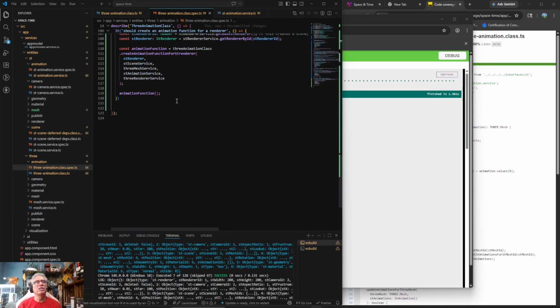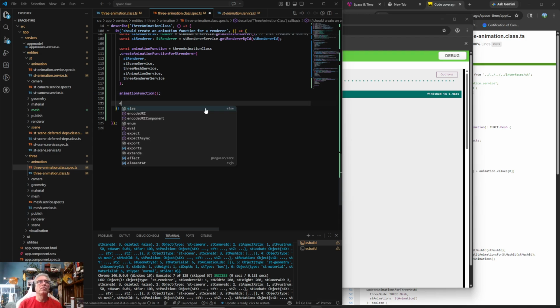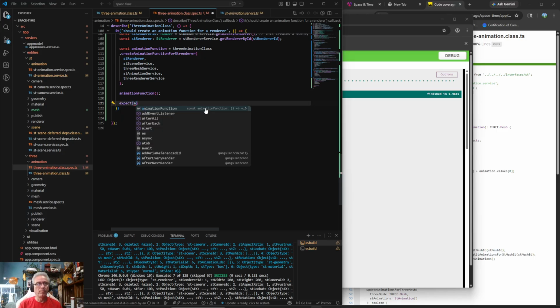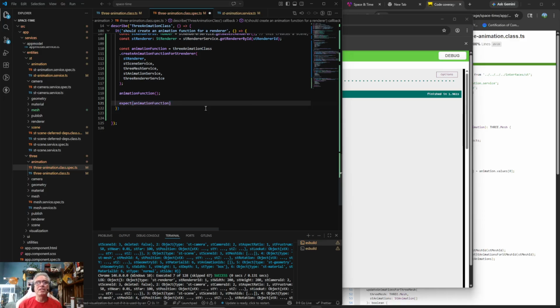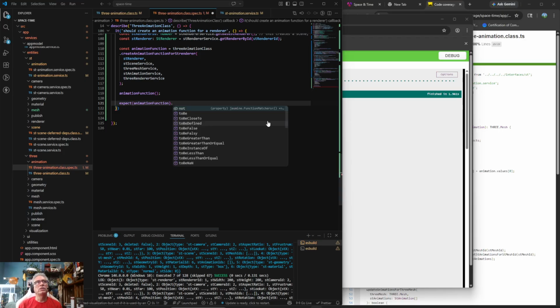We never actually check. So this doesn't return anything, but we do expect animation function. Animation function is the name of the variable, and it actually is a function. So you can just execute it as a variable if you want, which is what we do right here. We just execute it, and we just want it to be truthy. I wonder if it can be a function.